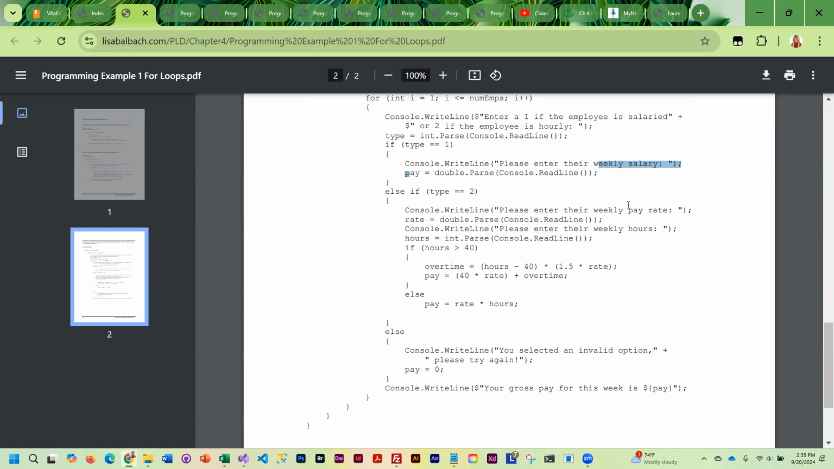So we ask them for their weekly pay rate, read that in. Then we ask them for the hours that they worked, and we read that in. And so here is where we have the nested if else. Because if the hours are greater than 40, we have to calculate overtime. So we calculate the overtime, we add that into their pay. Otherwise, if they didn't work over 40 hours, we just do a straight calculation for their pay.